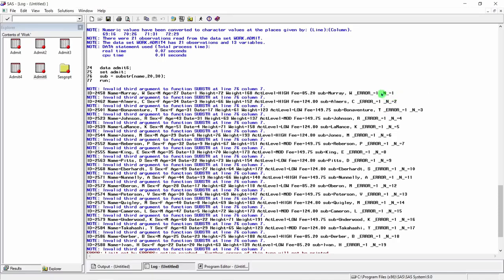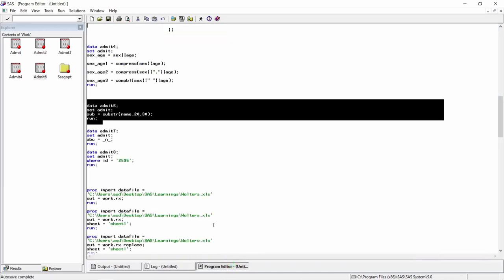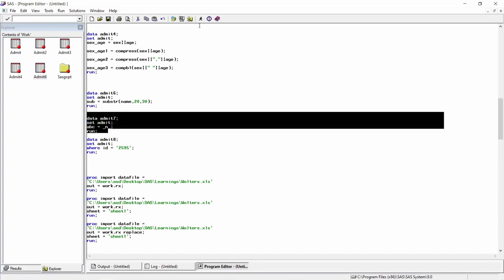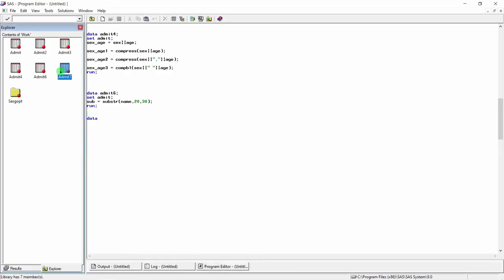Now I'll just show you another example of _n_ because we sometimes use this in a data. So I've created a new data, admit 7. I'm picking it up from admit data. I've created a new variable ABC. I'm doing _n_ here. Now this will tell us the number of the observation it is reading from. I'll select and run. I'll open admit 7 here.